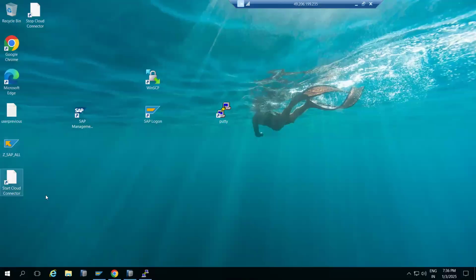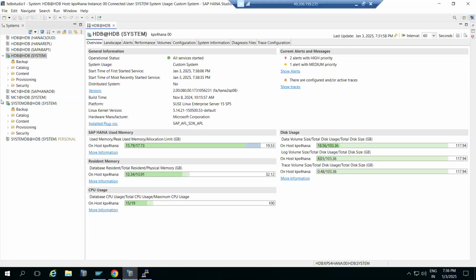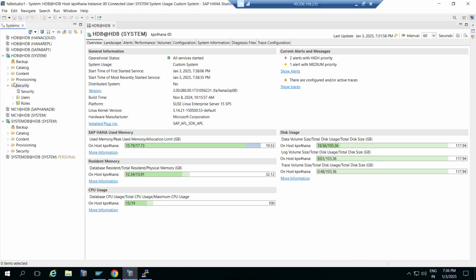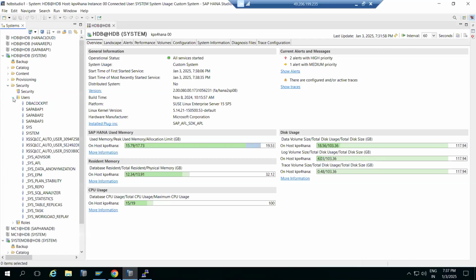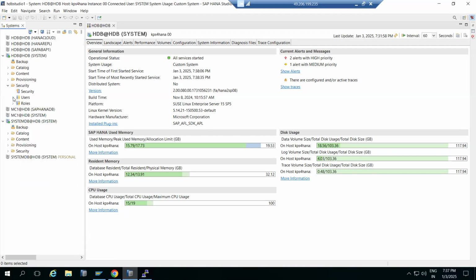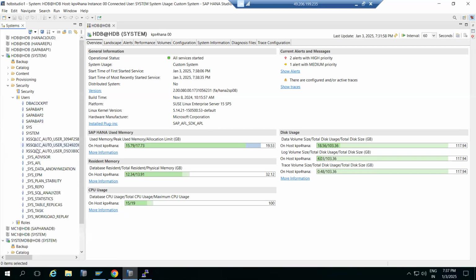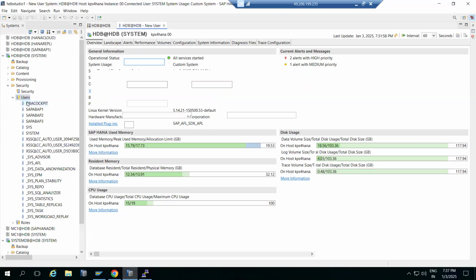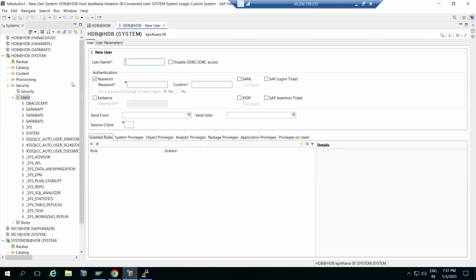At the HANA database level, there is a security folder here. Under security, the users and roles are available. Under users, you can see the related users. You can right click on users and click on new user creation, and we can perform it here, right? So this is the user ID. We can provide the user ID, suppose like Ravi user here.